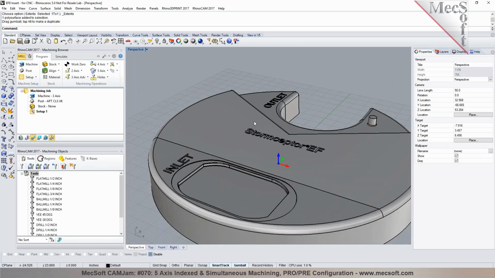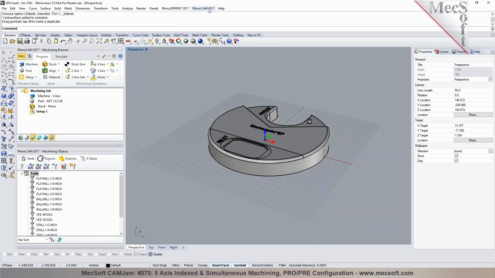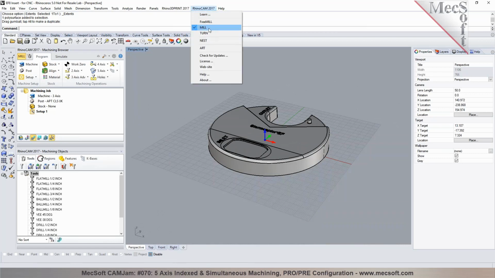Now, as you notice here, the RhinoCam interface shows up in Rhino. You have the mill browser. The mill module allows you to basically program 2 to 5 axis milling and routing applications. We have both indexed and simultaneous 5-axis milling capabilities, depending on what your needs are.